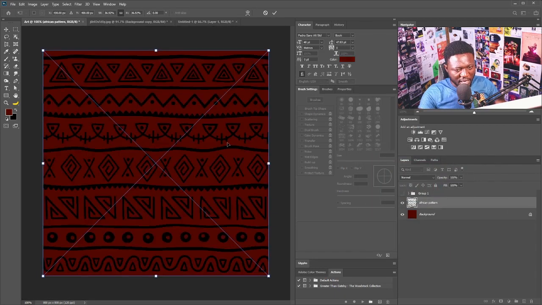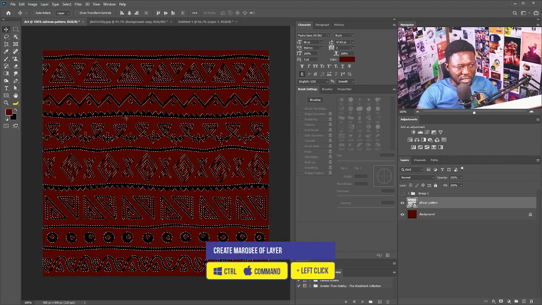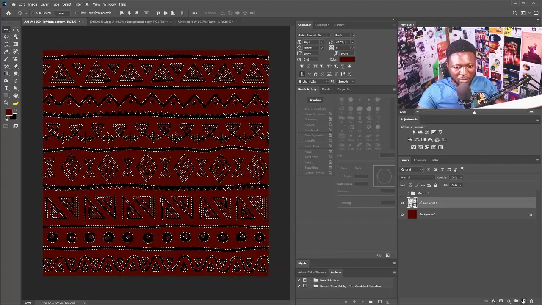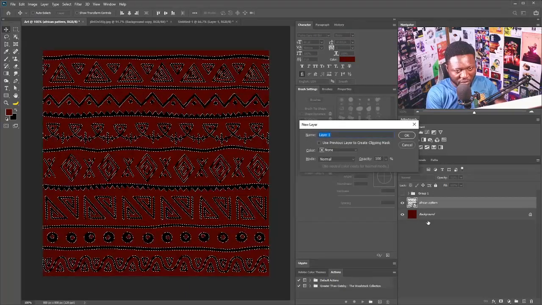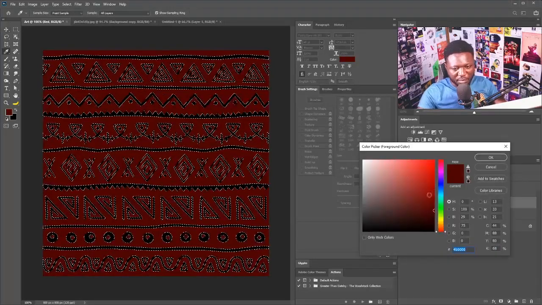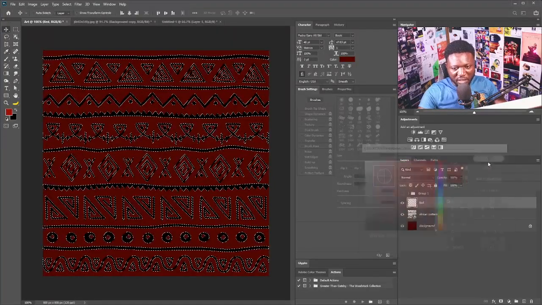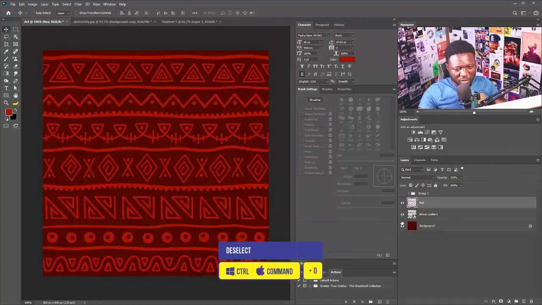So I'm just going to drag that and drop here like so. I'm going to hold down Ctrl and click. And I'm going to create a new layer with Alt, hold down, and click on the new layer button right there. And I'll hold this red and I'll hit OK. Come here and pick a lighter shade of red. And I'll hit backspace. Hit the Ctrl D to deselect the marquee selection around the pattern.